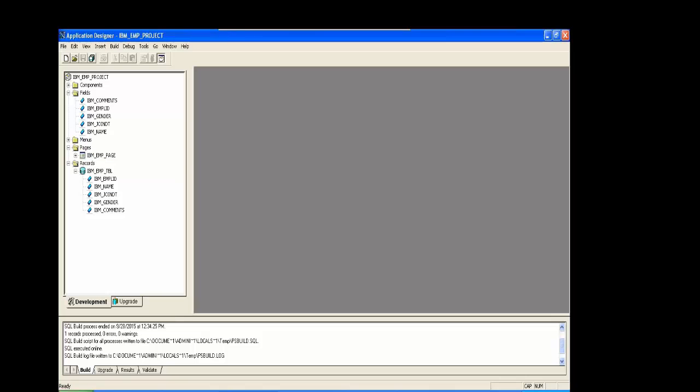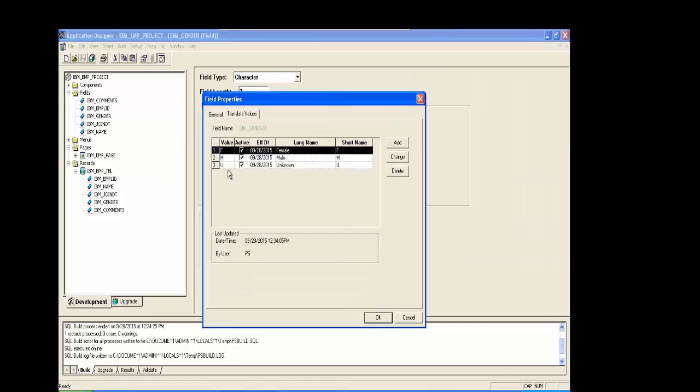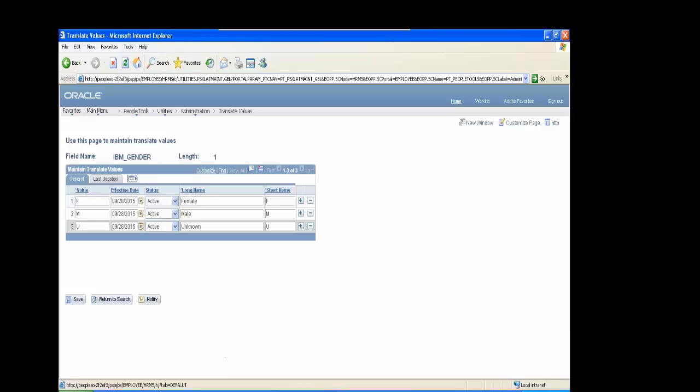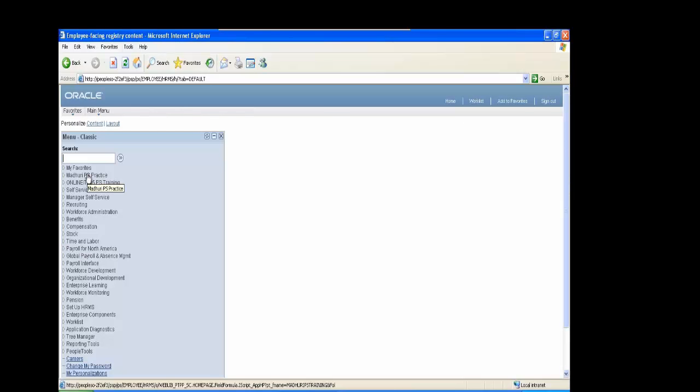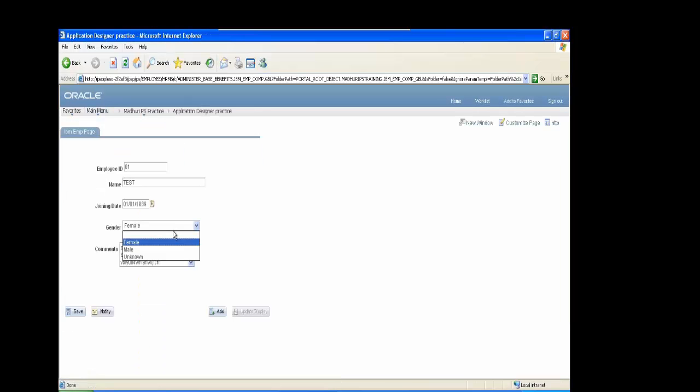It will replicate in the backend also, right? It should, otherwise there is no meaning in that. It should replicate in the front end transaction page also, right? Yeah. Like this.